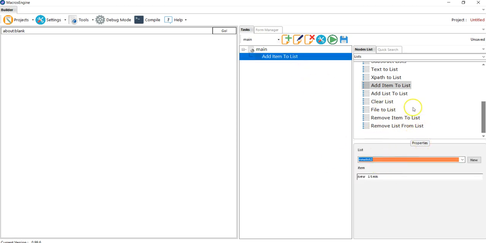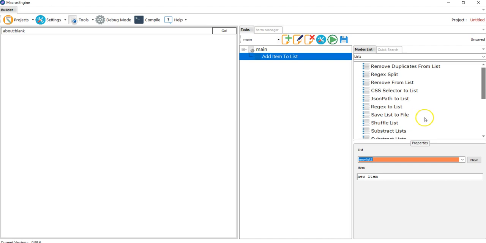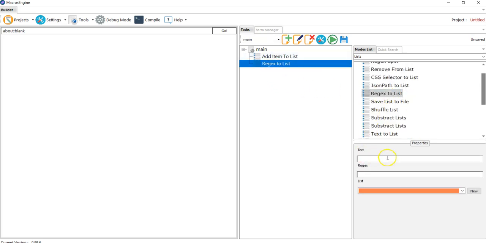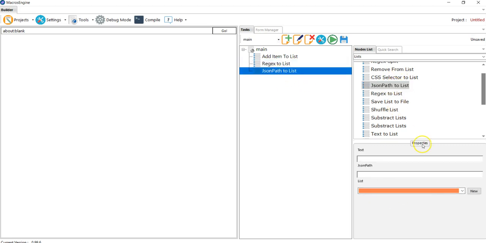To work with lists, there's a lot of task actions that will allow you to interact with lists. Regex to list, for example, just scrapes data from text and saves it to a list. JSON path to list, scraping JSON path data from a text and saving it to a list, and so on and so forth.